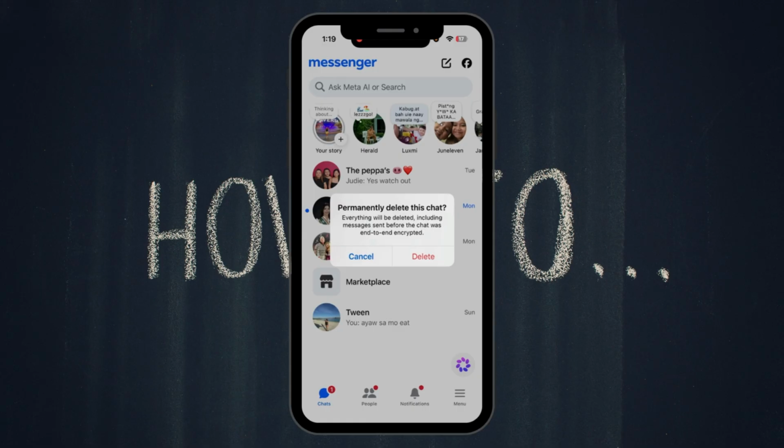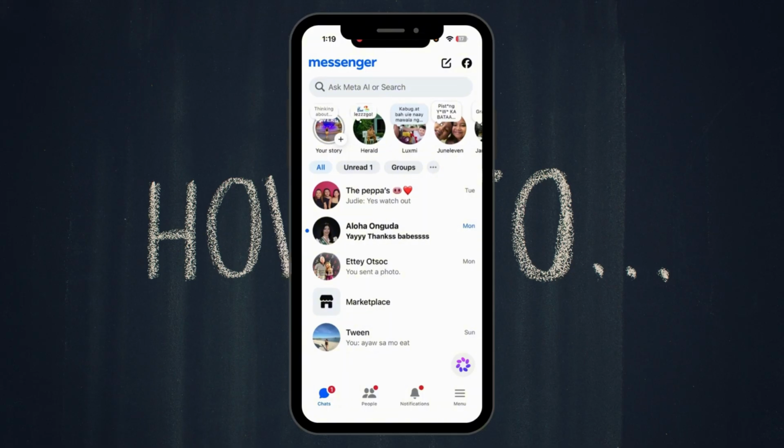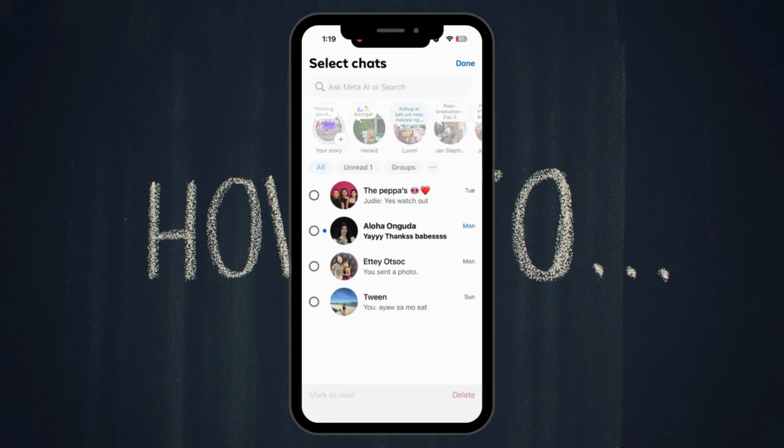Now, if you want to clear multiple conversations, what you need to do is to swipe it down. So once you swipe it down, you'll see the three dots beside the groups. So click on the three dots. Then from here, click select chats and select the chats that you want to delete. So for example, this one, and this one. Then click delete or you can move them to your archive.